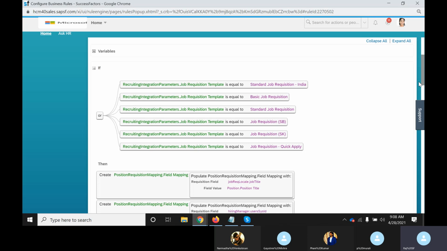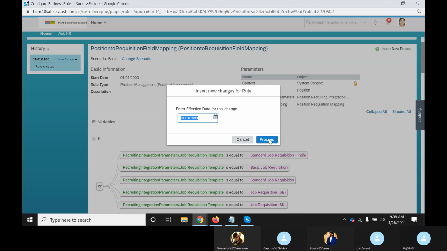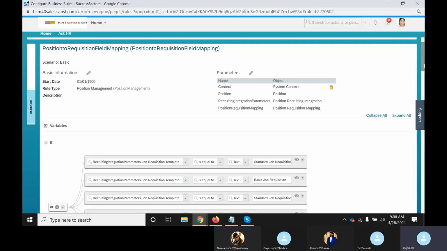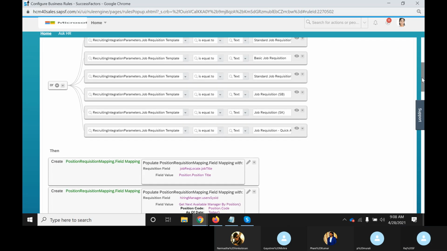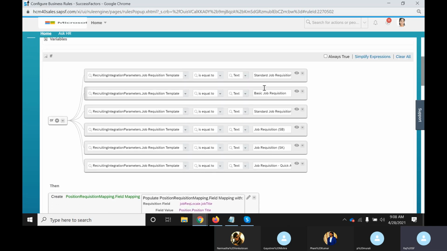So first we have to map all the data here. In the if statement, we will mention all the job requisition templates, like if recruiting integration parameter job requisition template is equal to text, standard or basic. Just list out all the job requisition templates that are active in your system. For example, I have one more, the IT job requisition, so let me add that also here.